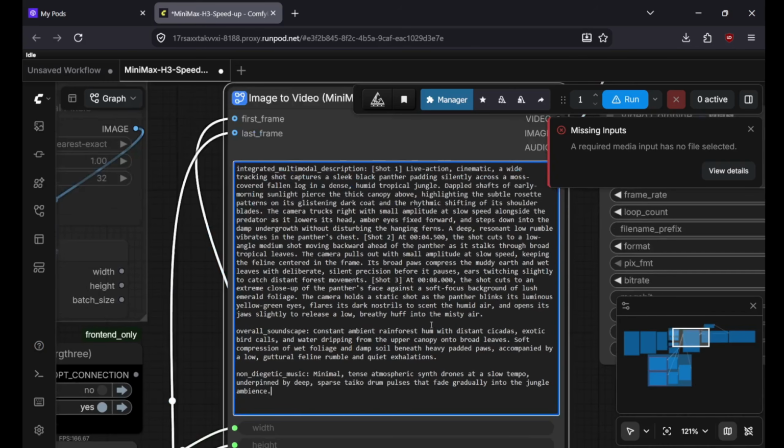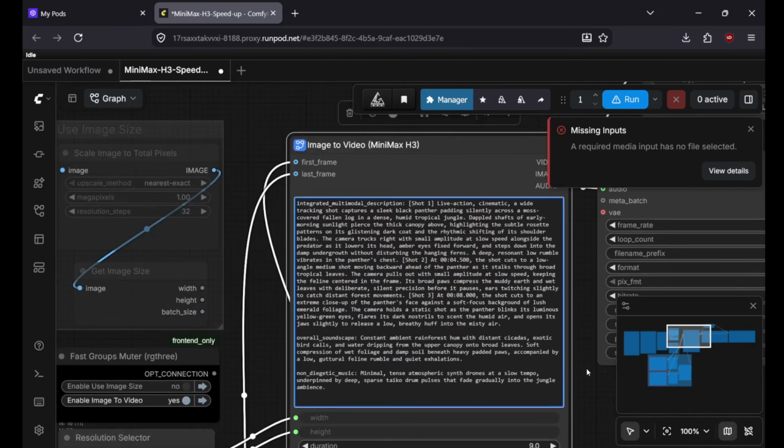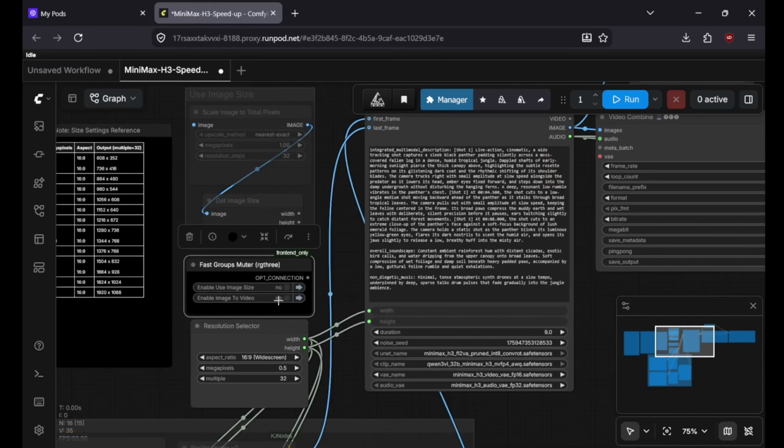Second is the overall soundscape, a couple of sentences on ambient sound and physical noises, footsteps, rain, that kind of thing. And third is the non-diegetic music, the background score only the audience hears, described by instrument and tempo. Keep those last two separate because anything the characters can actually hear belongs up in the description.